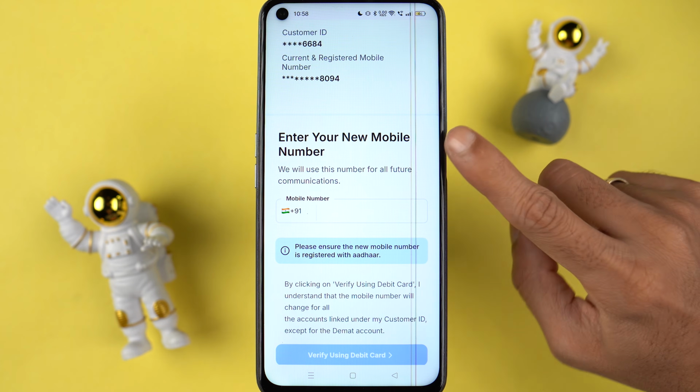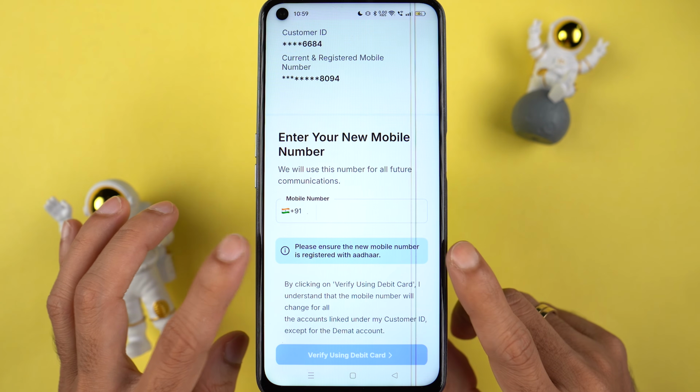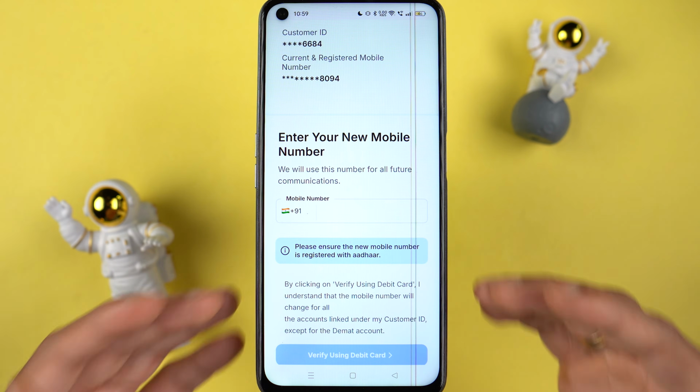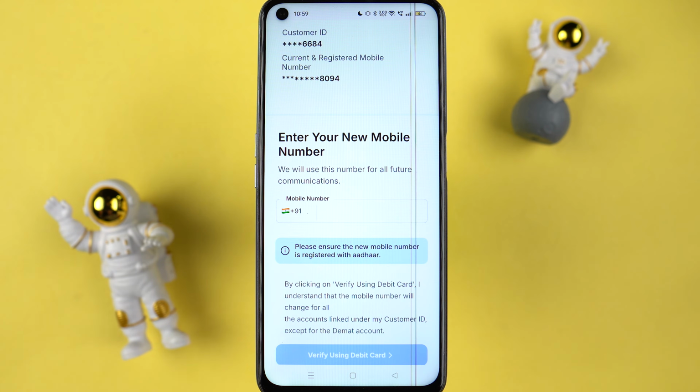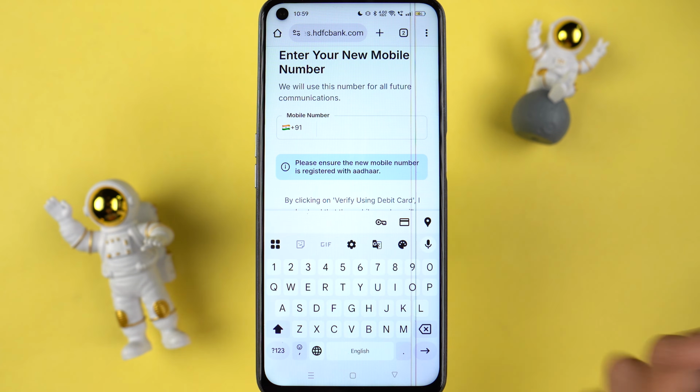Now once you are on this particular page, you just have to go down, and over here you need to enter your new mobile number. But before going ahead, keep that in mind that the new number should be registered with your Aadhaar card. If it is not registered or if it is not linked with your Aadhaar card, then first you have to complete that process. You have to link the new number to your Aadhaar, and then again once it is done, you can come back and complete the process. So let's enter the new number.